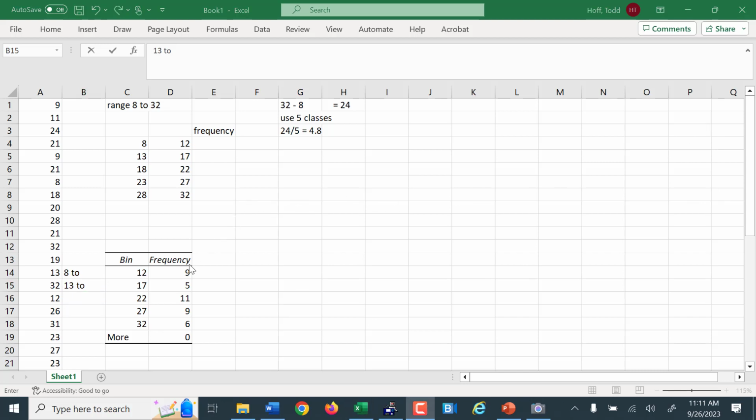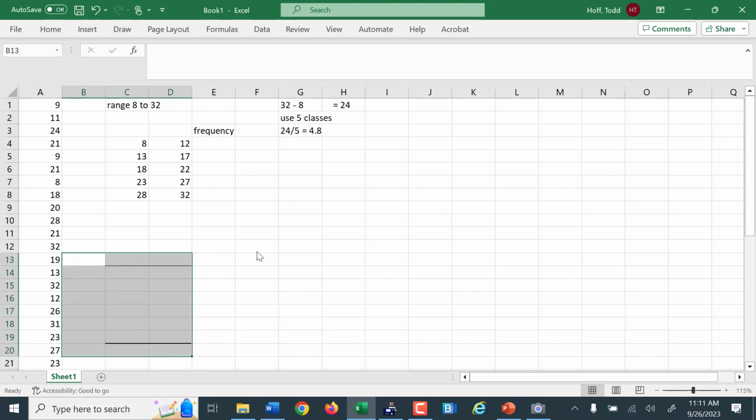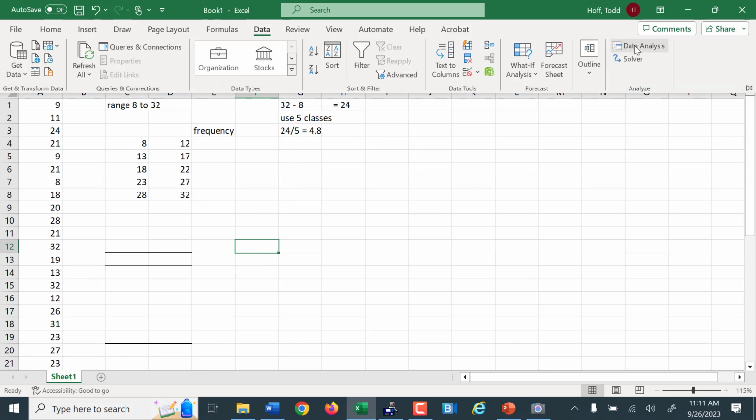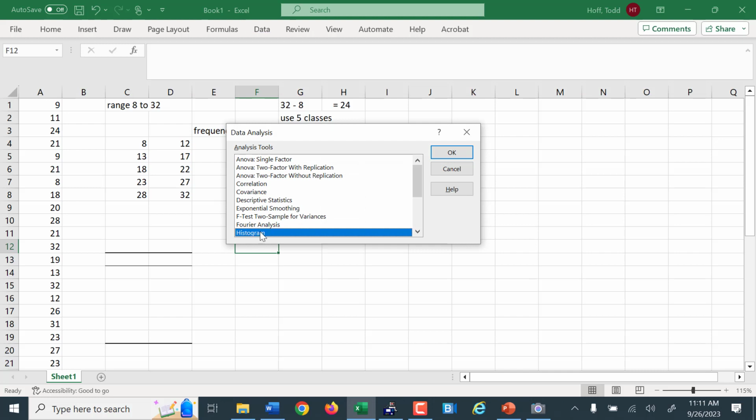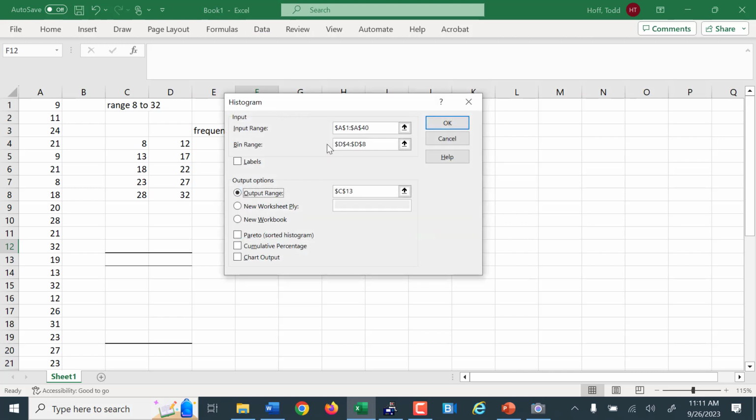Now we notice there's other things in there. I'm going to clear this all out quick, and go back to that data analysis again. So when I open up the histogram data analysis here, I still have my input range and my bin range, and I'm going to put my output in the same spot. But I'm going to click now Pareto or sorted histogram. In the next section, we'll look at histograms. Checking that would cause us to create a histogram. We're going to leave that off for now, and we'll talk about that in the next section.